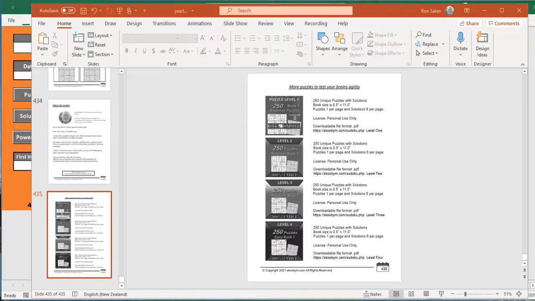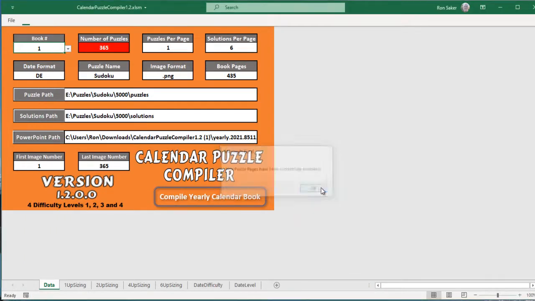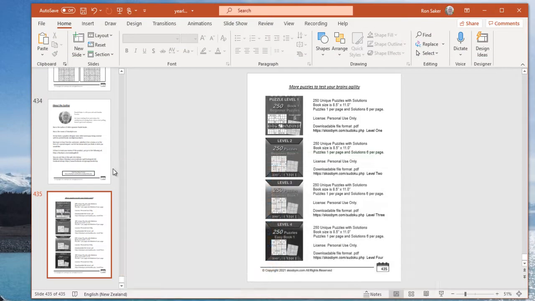Right, so there's the finished puzzle book. If you don't want to use these pages at the back, just make sure you leave them in, but make sure that before you compile your presentation to the book that you either remove these 2 pages or replace them with your own info. And it says the puzzle book is completed, so that's cool.